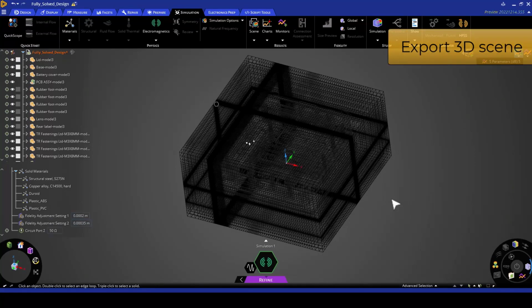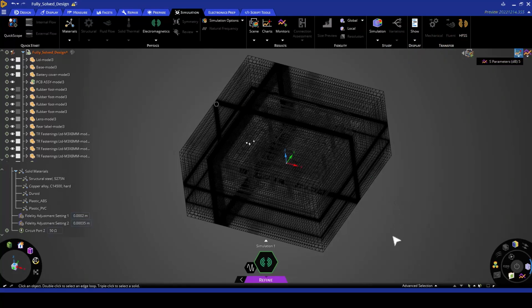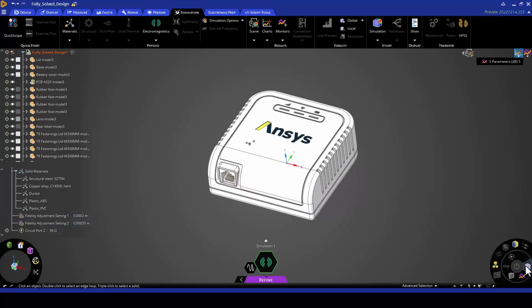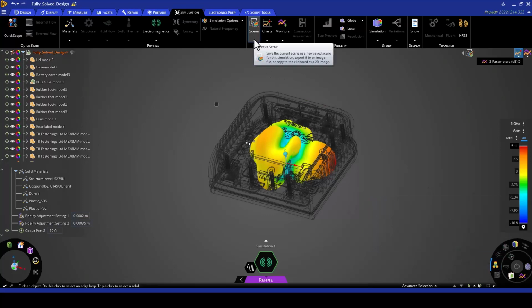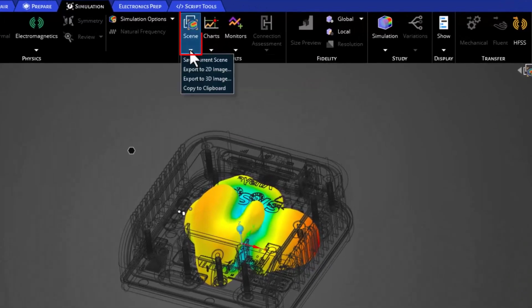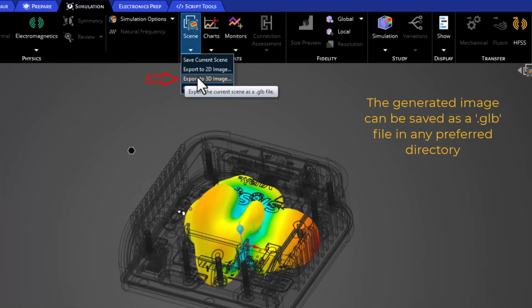Another thing we can do is to export a 3D scene from this simulation. In this case, I'm going to export a 3D scene showing the far field radiation pattern of this antenna at 5 gigahertz overlaid onto the router geometry. I'm going to first turn off the mesh and then turn on the far field pattern, and then go on the simulation tab under scenes and then export a 3D image. This image can then be saved at any directory of your choosing as a .glb file.